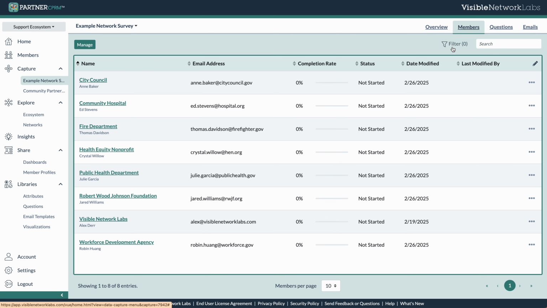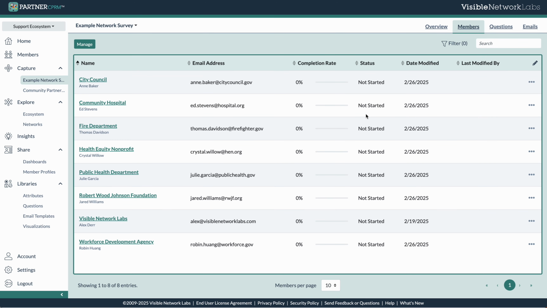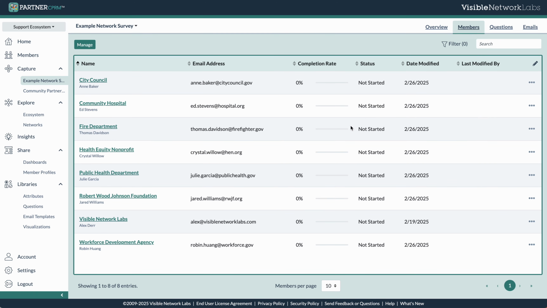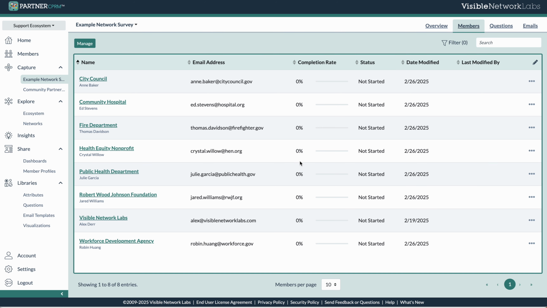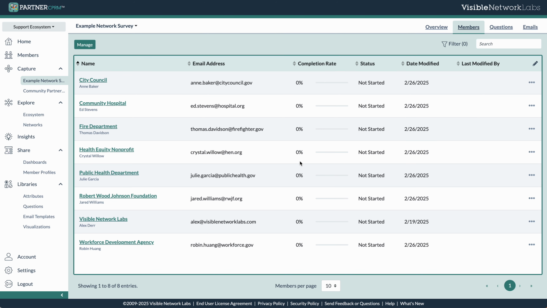Clicking the members page, a tab will open up a sort of a sub-members library here within the network. And it's really helpful when it comes to your survey response rates, because you can kind of drill down and quickly see who has engaged and who is not, and also access links to member profiles, surveys, and respondent profiles for each of those members.